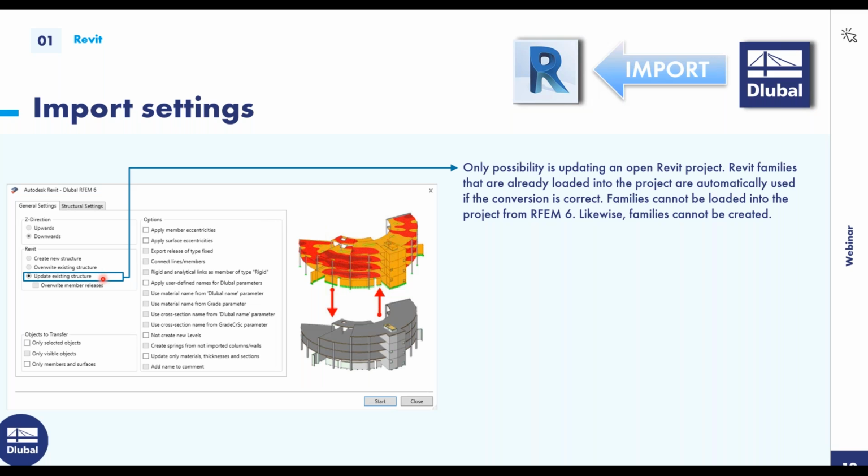What this allows you to do is to export into RFEM, for example, modify a model in RFEM, and then update the Revit project. Another example using this option is that you could open an empty Revit project and read all of the info in from RFEM or RSTAB, just by updating the project, and then you'll get all of the information. Of course, you need to make sure you have the correct families preloaded into Revit, as we're not able to actually create new families when importing from RFEM.